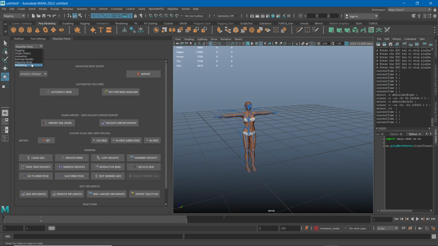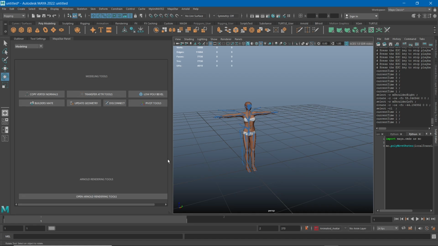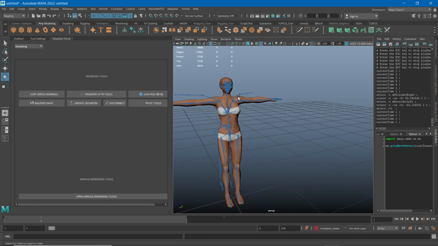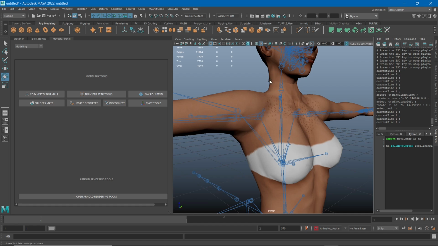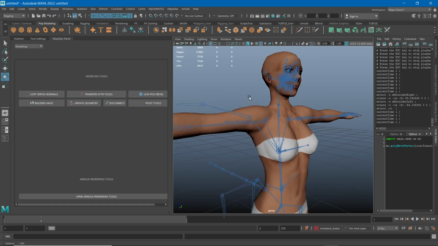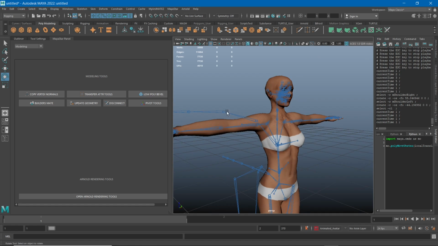Okay, so the next one, which is the last but not least, this gives you a few more tools to work with, which is a set of modeling tools, basically. You can copy vertex normals, so this tool is aimed at creating custom normals that make no seam at the neck if you're making full avatars, or anyway, things that you want to separate into different parts but that should look like they're not separated.